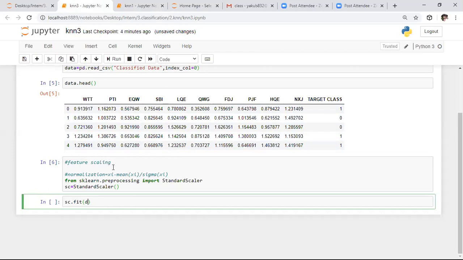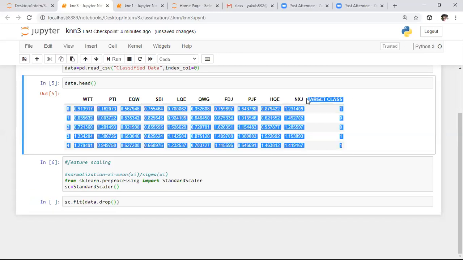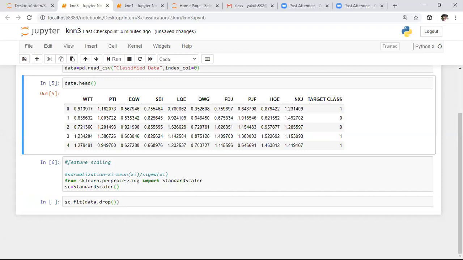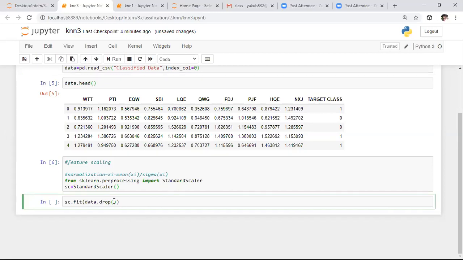So from this, what we need to do? We need to drop the specific column. In this drop method, we need to specify this column name. So here I want to drop that specific column, the target class, and I want to remove this entire column. For that purpose, we need to say axis equals to 1 here.